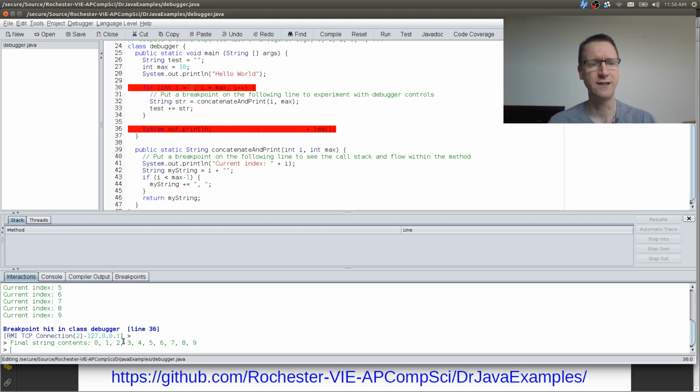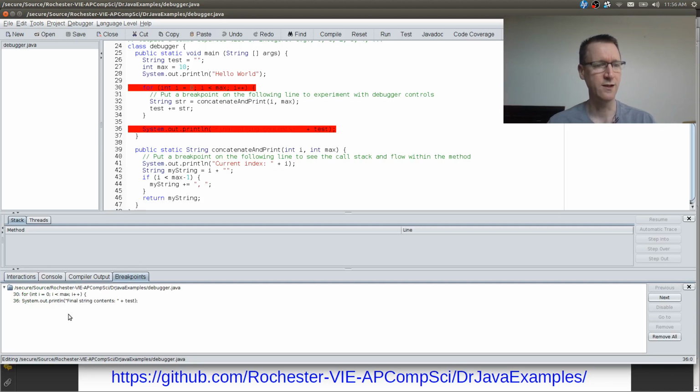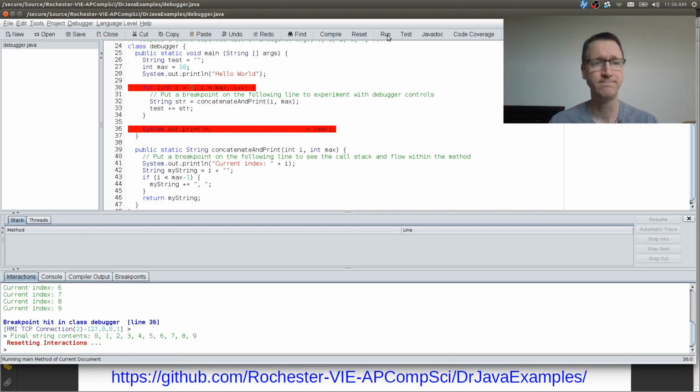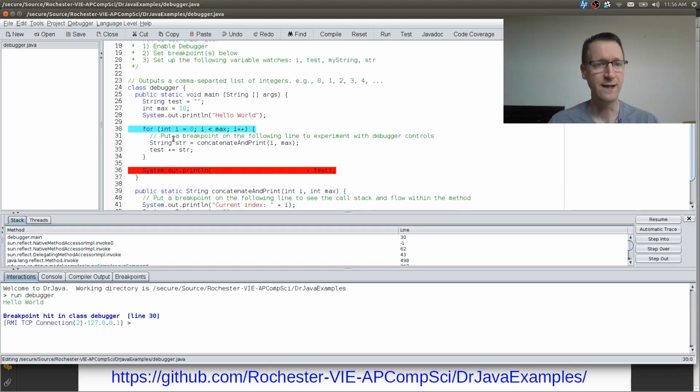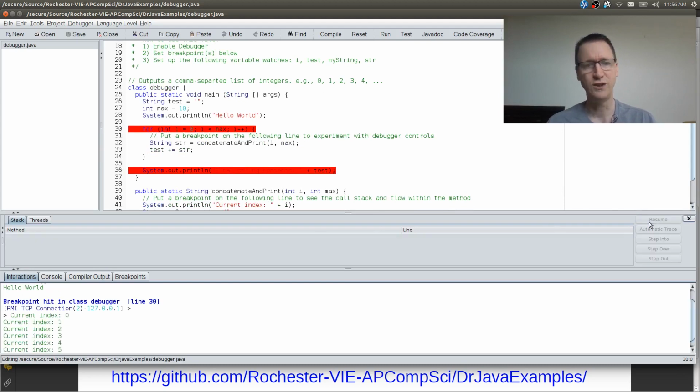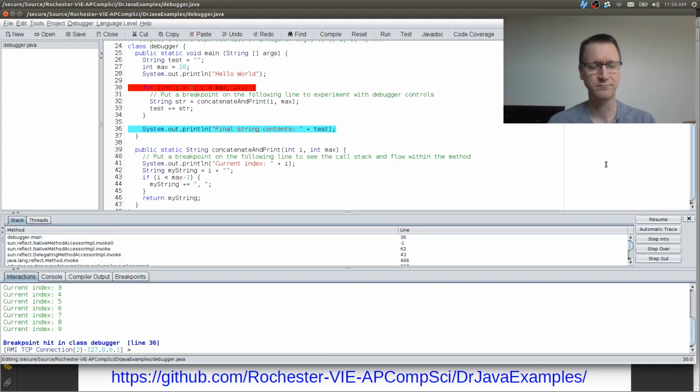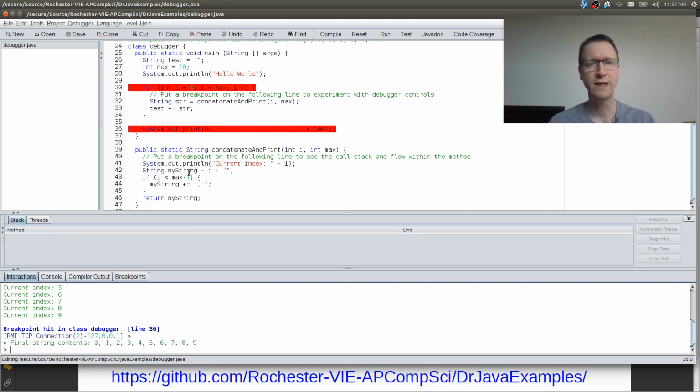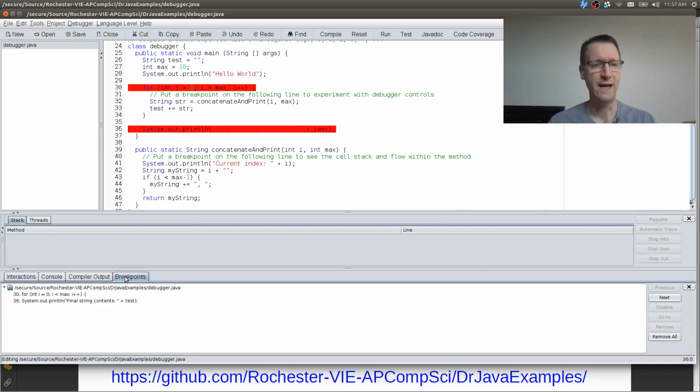Final string contents are printed out as expected by the program, and we're in breakpoints. Breakpoints still set. We can see those both up above in our code as well as here on our breakpoints tab. And so we can begin to execute again. Run. Find out that we've hit breakpoint line 30 again. Resume should take us to line 36. And resume one more time. We'll complete it. And that is how we do it.